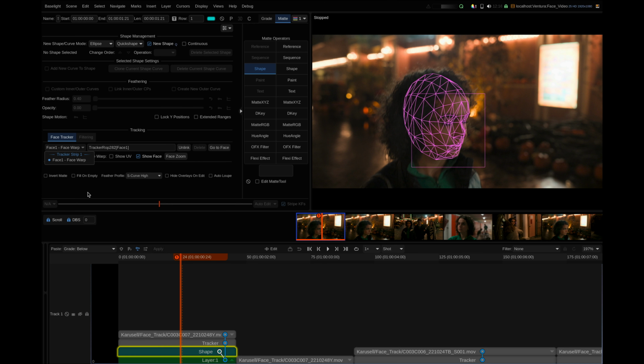Now, at this point, we can add a shape, either using the predefined face-specific quick shapes, or we can add a shape by drawing our own. You can also proceed with tracking and add the shapes afterwards. So what we're going to do is to do the tracking first.